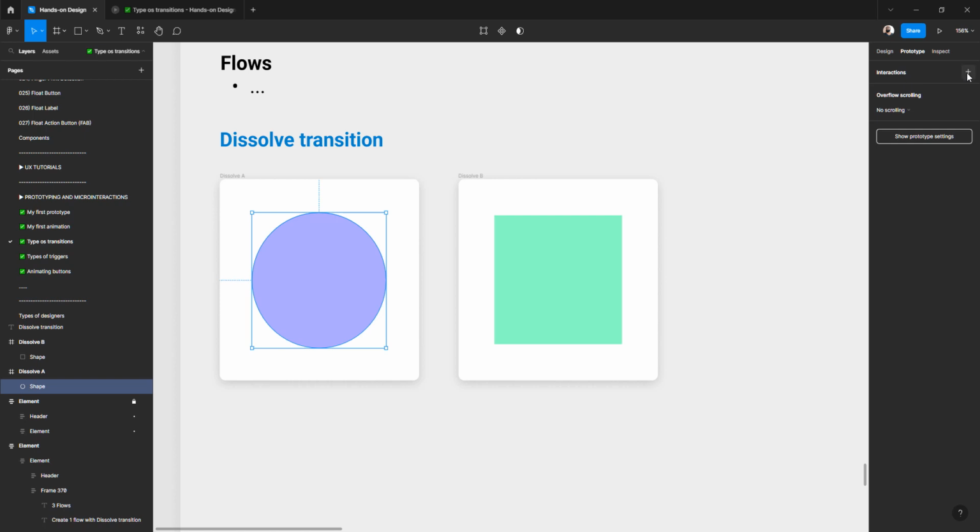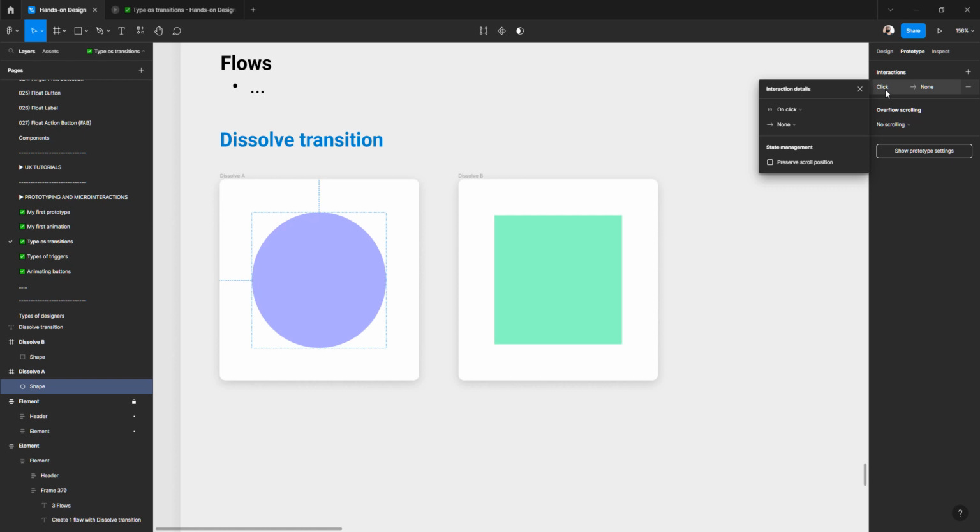I will open this section. Then we have many interactions. We are not going to see the different types of interactions this time, right? We are going to go with this on click. We'll connect, navigate, overlap, whatever. We are not using this this time too.